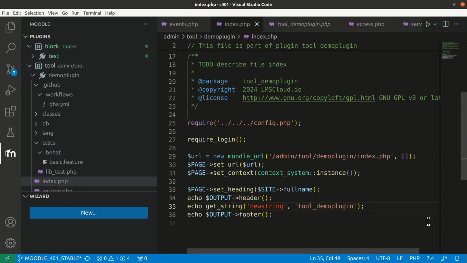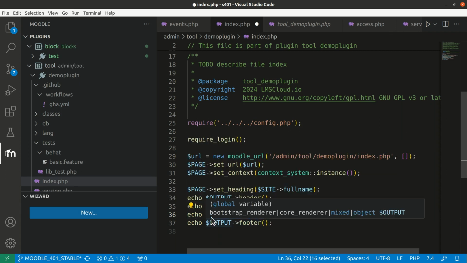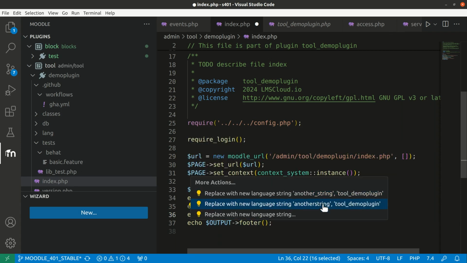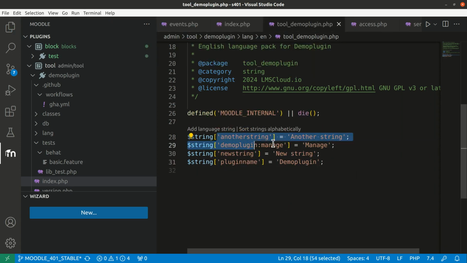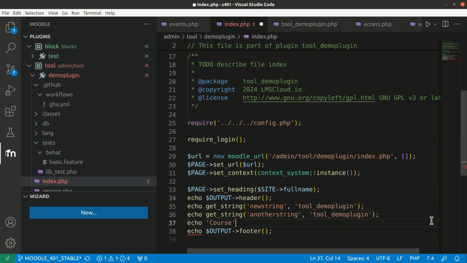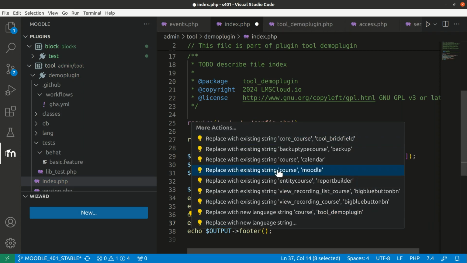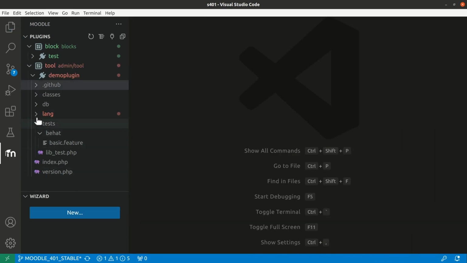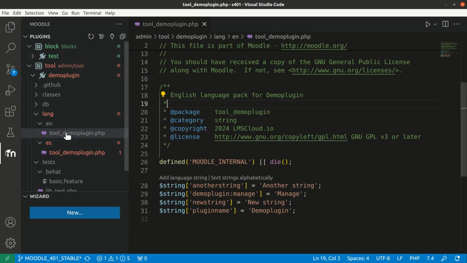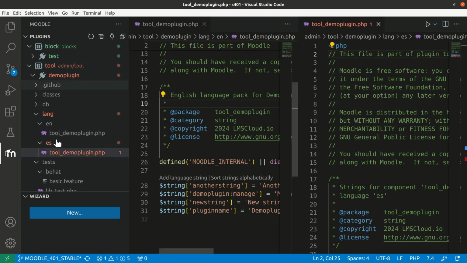Another option is to convert a hard-coded string to a language string. Select the string, click on the yellow light bulb, and choose to create a new string. This will also work in Mustache and JavaScript files. As you can see here, if the same string already exists, MDLCode will suggest using an existing string. If you don't see the yellow light bulb, you can use Ctrl plus full stop to bring up the action menu.